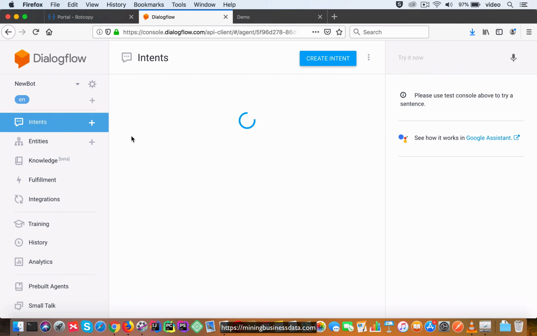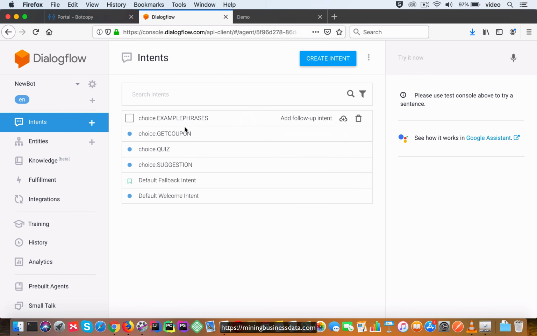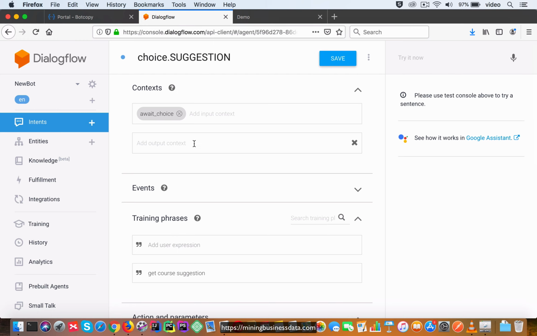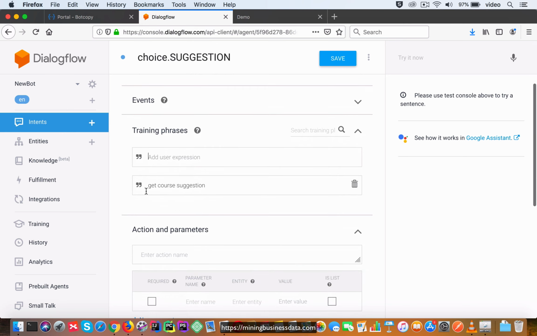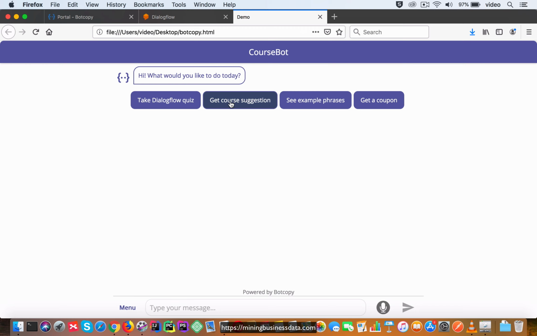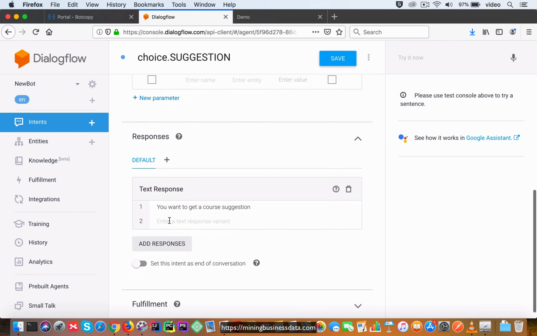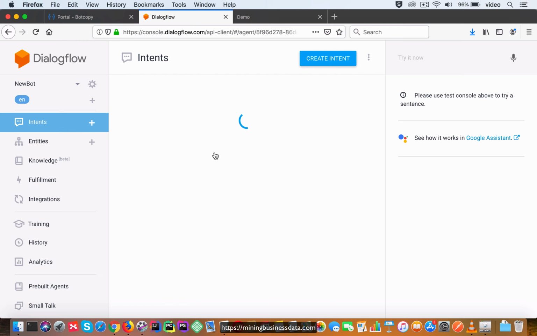You can go and take a look at the other intents, and you're going to see that they are pretty much the same. The choice.suggestion intent will also have the input context set to await_choice. It will also have no output context, and you can see that the training phrase is just get course suggestion, which is exactly the text of this button. And then the bot is going to echo, you want to get a course suggestion. I do the same thing with the other 2 intents.